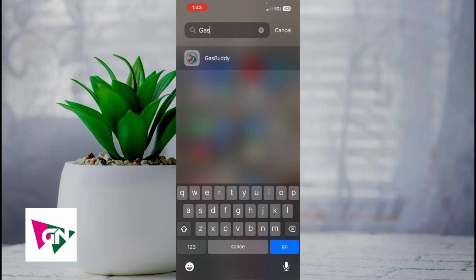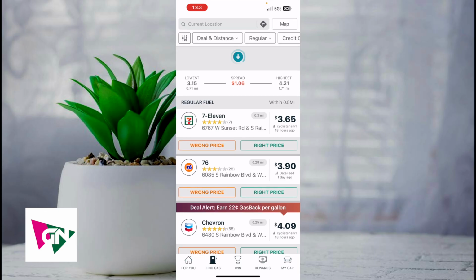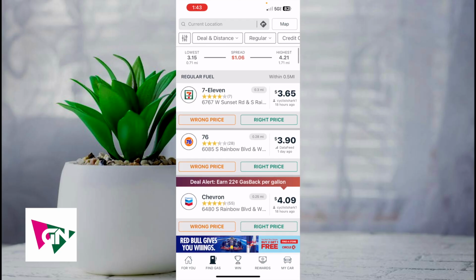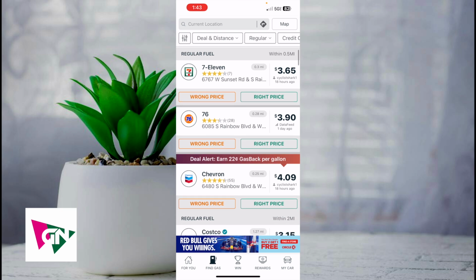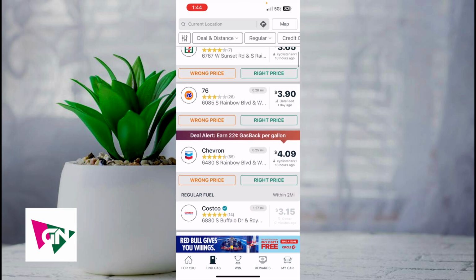So first, let's open up the GasBuddy app. Now, it's very, very simple to use. All you've got to do is click on Find Gas. And what it's going to do is find the cheapest gas near you within a certain distance. So as you can see here, we have a 7-Eleven that's for $3.65, a 76 for $3.90, a Chevron, and then we also have a Costco that's $3.15, but it's a bit further away.